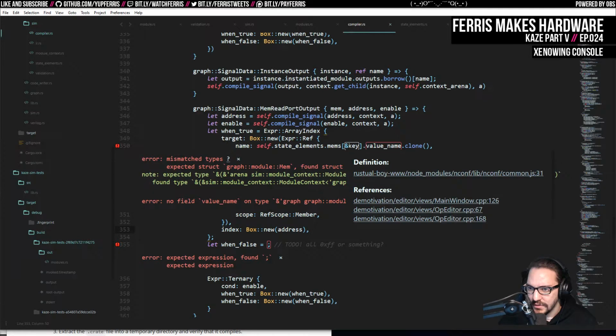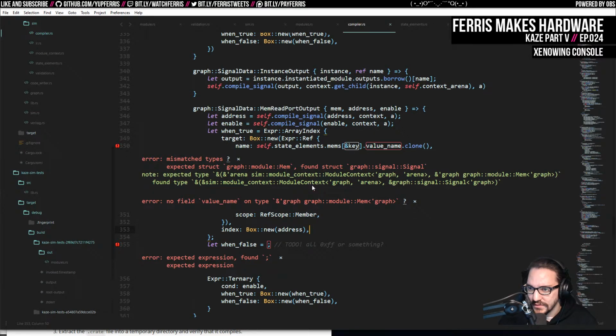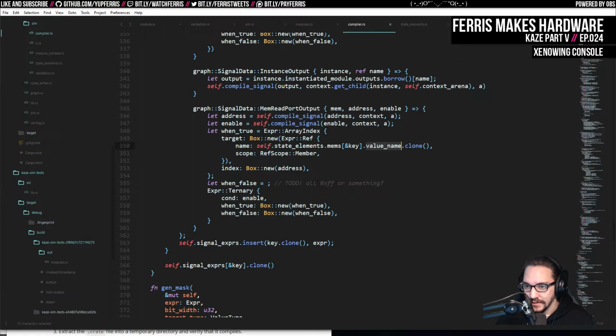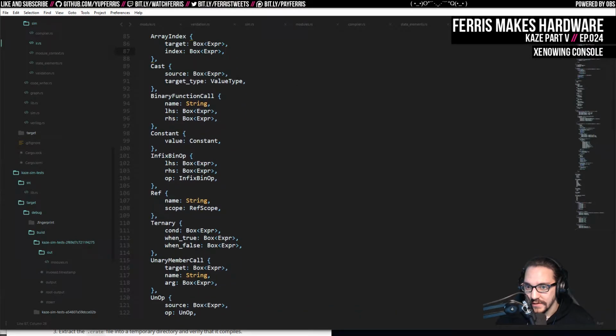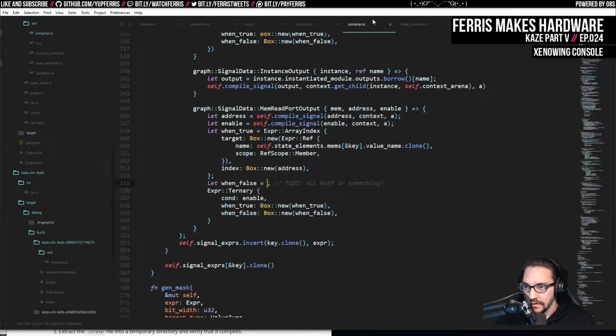Struct module mem. Found struct signal. Value name. Oh yeah, I don't gather the memories quite correctly yet, but I'll fix that soon. And then when false, I think I'm going to do this as a to-do. And then for now, we'll just do a constant. We'll do this properly shortly.